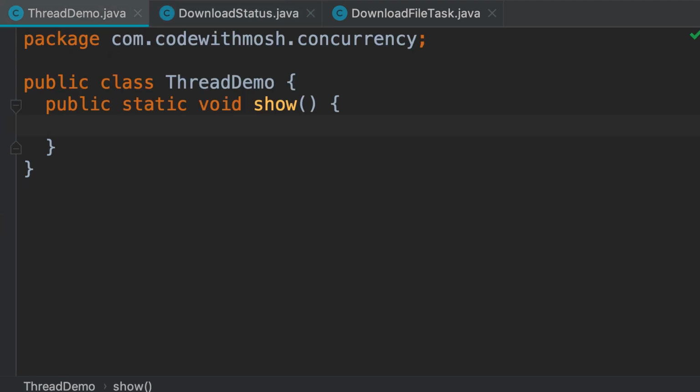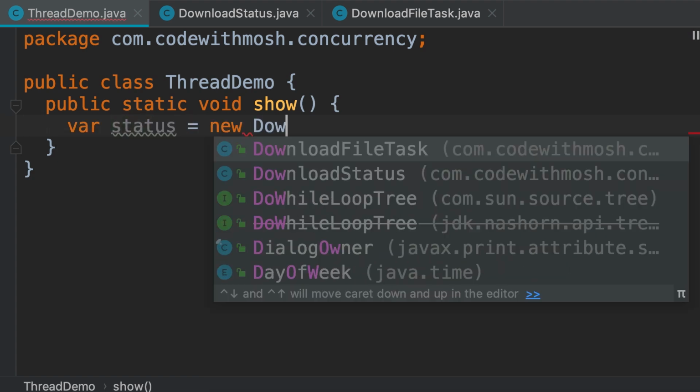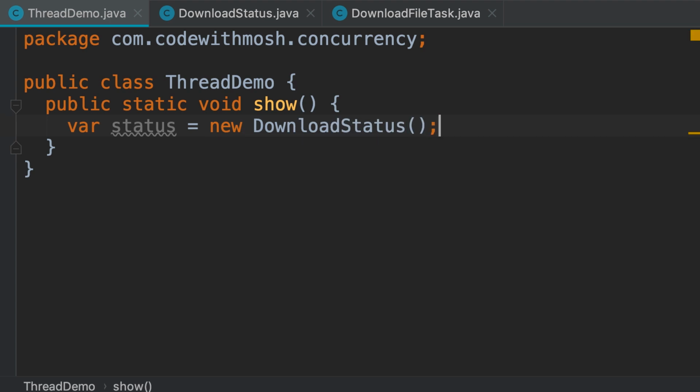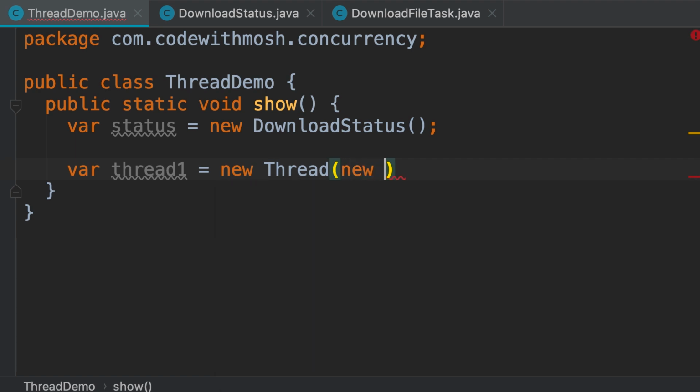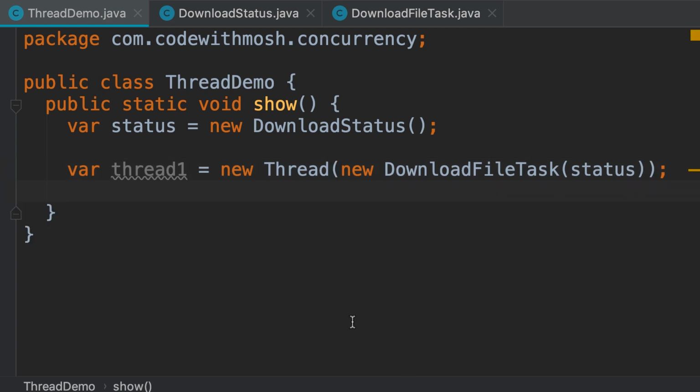Now, in our demo class, we want to create two threads. One thread simulates downloading a file, and the other checks to see if the download is finished. When the download is finished, we want to report something to the user. So first, let's create a download status object. Now we create our first thread. So thread1, we set this to a new thread with a new instance of our download file task and pass our status object.